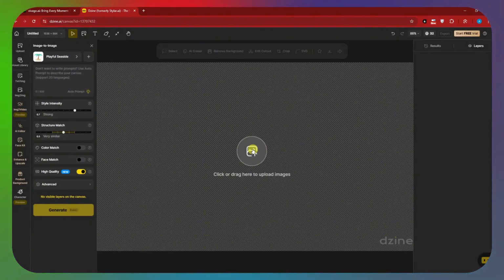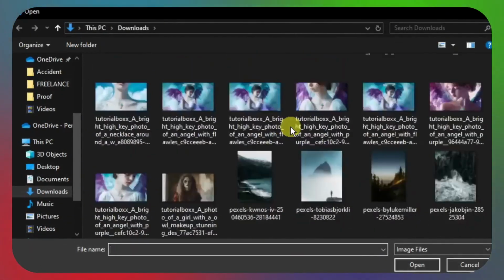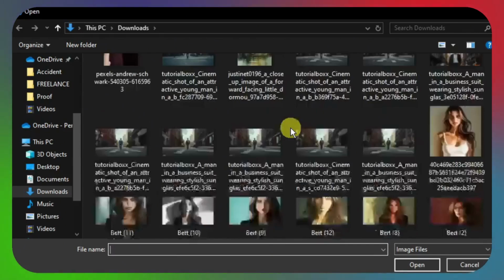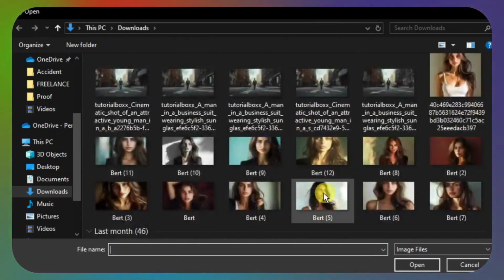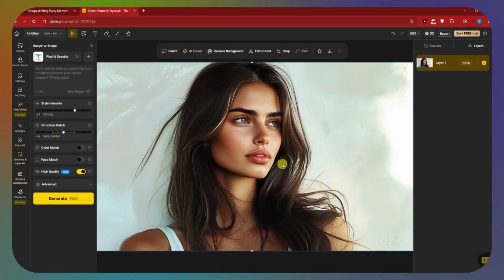Alright, so click on this one and choose an image we're looking for. I'm just going to choose a sample image I have here, mainly focusing on a simple woman. I'm going to go with this one. Alright, just wait for it to upload. By the way guys, I got those images from Midjourney, like this one. I have a video about Midjourney, so please check it out. It's a very comprehensive video.